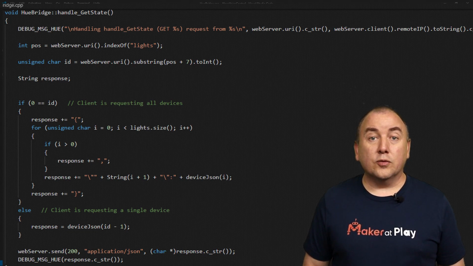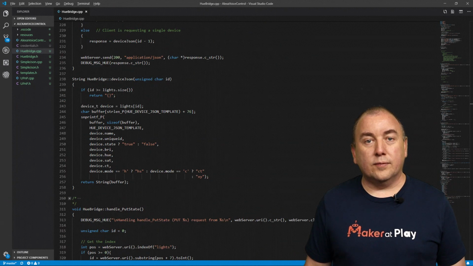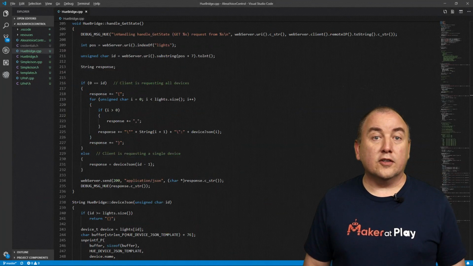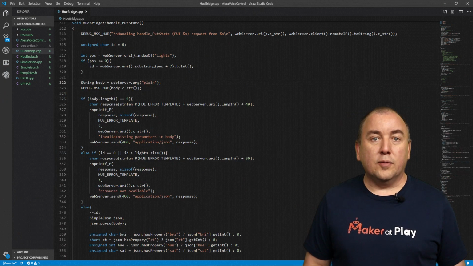The next two API endpoints share the same callback function, as they do almost the exact same thing. First, we check for the presence of an integer in the URL after lights. If there is no number, then we will return a JSON string with all the lights in our vector. Otherwise, we return the JSON for just one light whose index in the vector matches the number provided in the URL. We use the device JSON helper method to build the JSON string that is defined in the template header file. Notice that this API handler doesn't have any logic to validate the user ID. So if you plan to add more security, you would need to add that logic to each of the API handler methods.